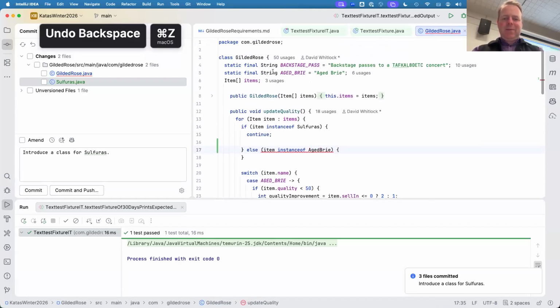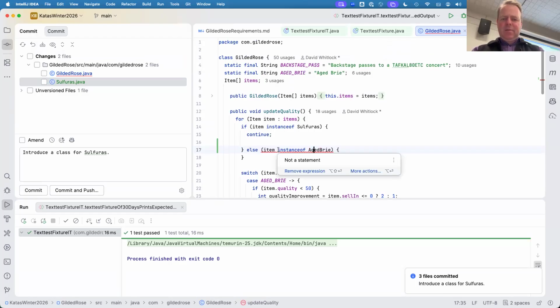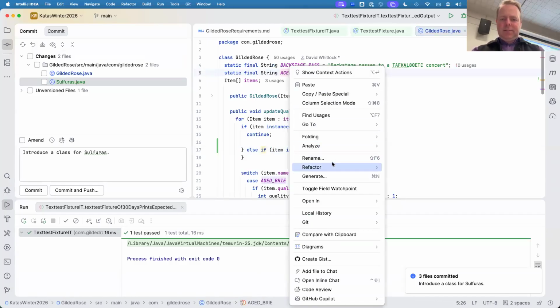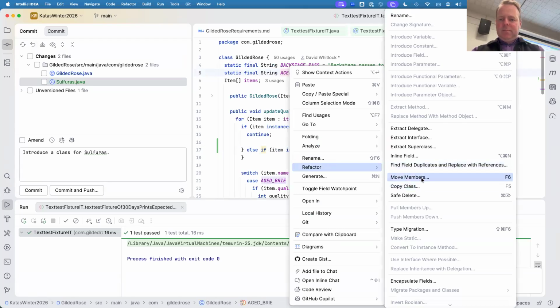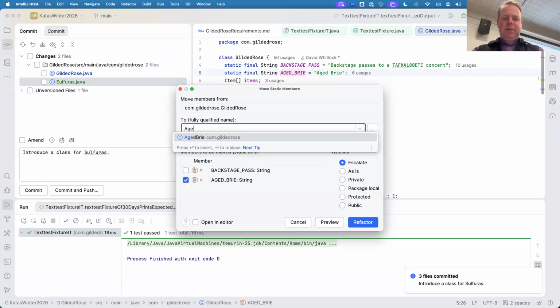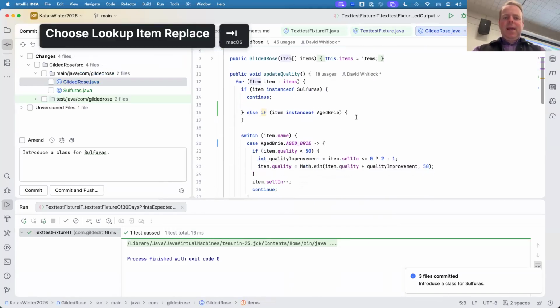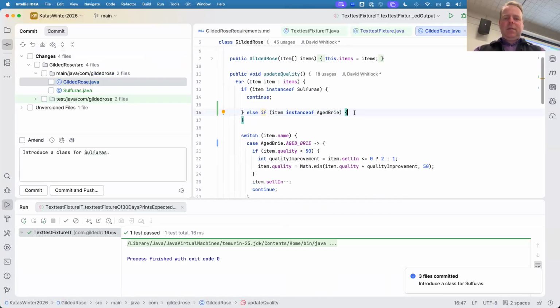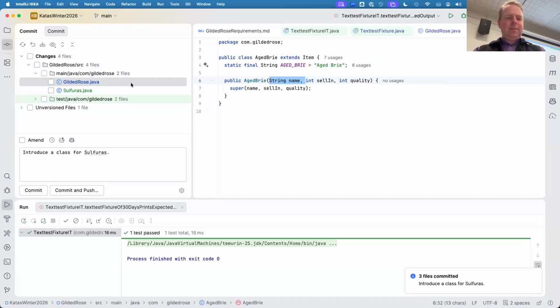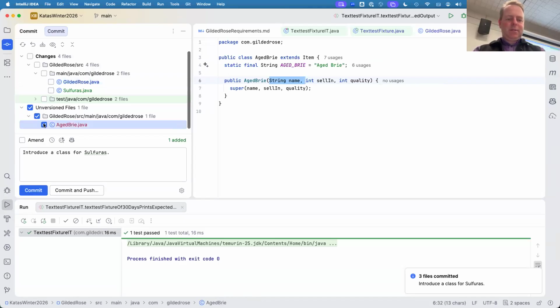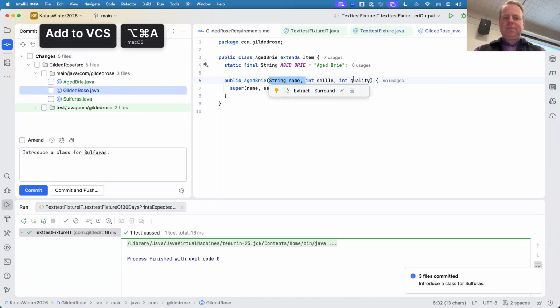Okay, so here again, kind of some manual repeated stuff. Oh, else if. Yeah. We'll move Aged Brie over. So we'll do refactor, move members, and we'll move it to the AgedBrie class, and all that stuff's there. That's good. Now, yeah. So then AgedBrie. Why isn't this? Oh, this guy just needs to get added to version control. That's kind of obnoxious. Add to version control.